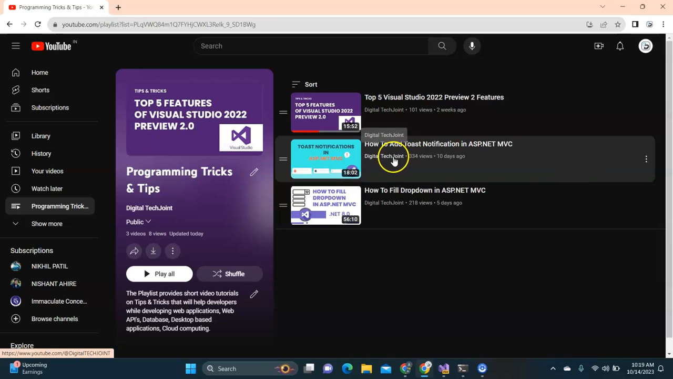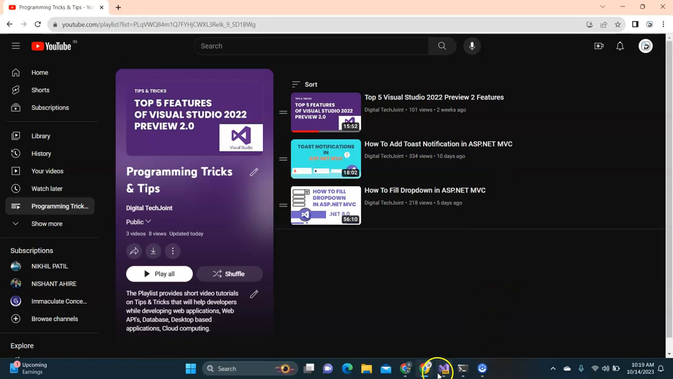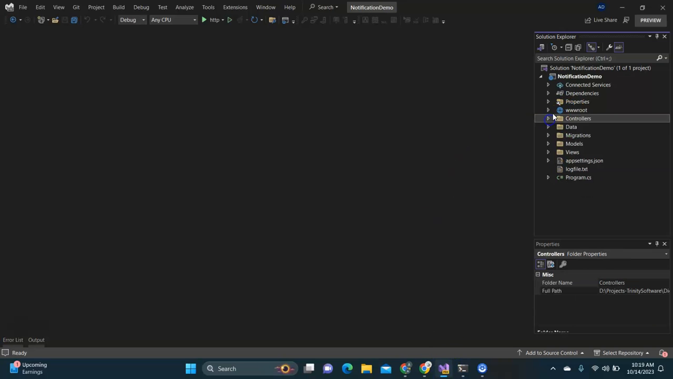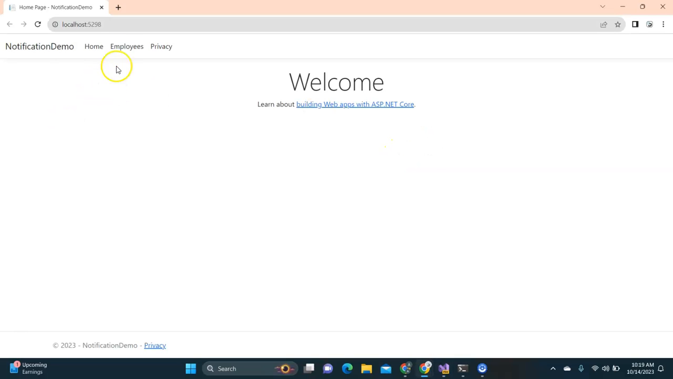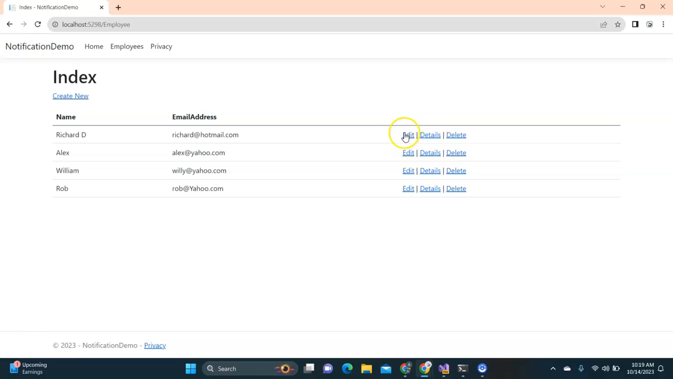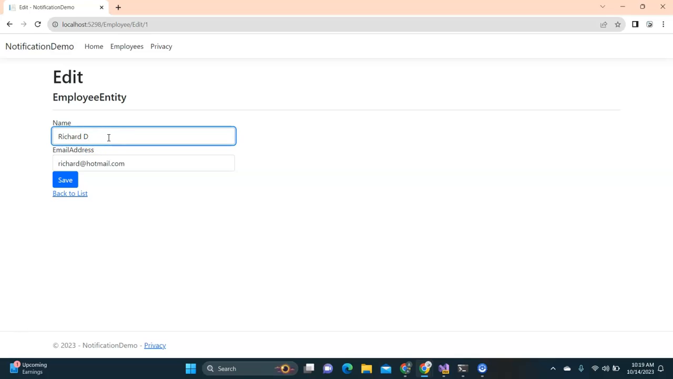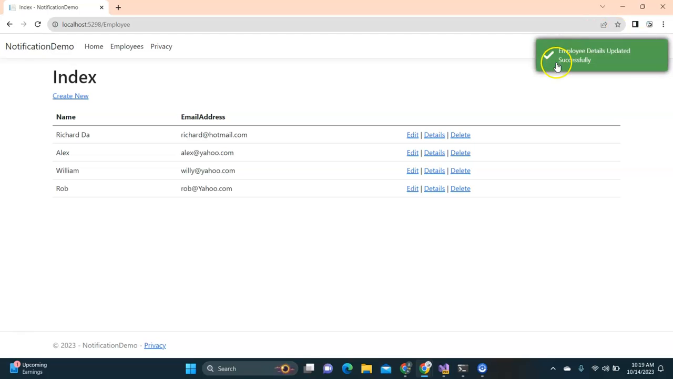Now I'm going to use the project that I had created for how to add toast notification and implement the logging in that project. So here's the project. I'll quickly run it and show you the recap. In this project, we were fetching some employee data from the database, and while performing operations like add, edit, or delete, we showed a very nice sweet toast notification to the end users. So I'm just going to edit this record and save it, and then you can see a notification getting popped up.